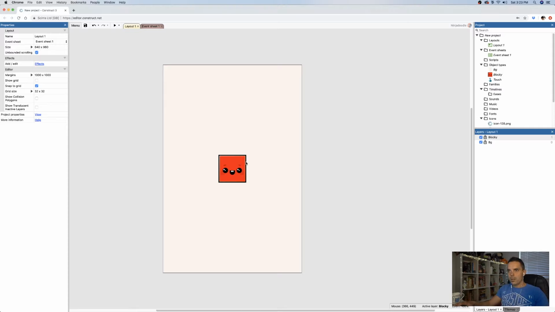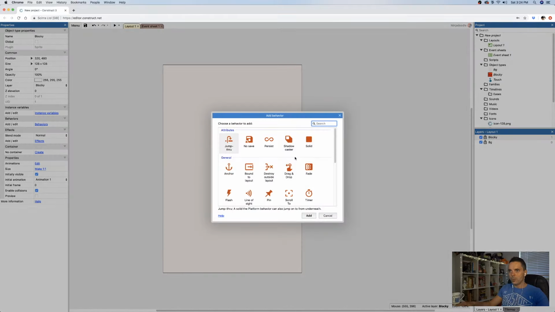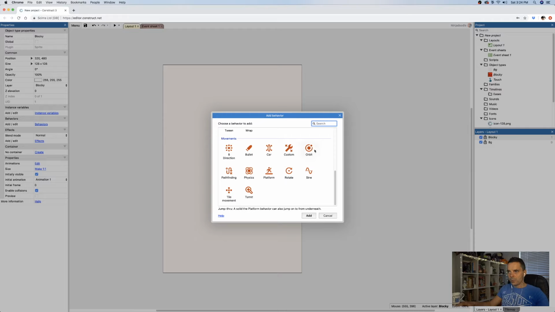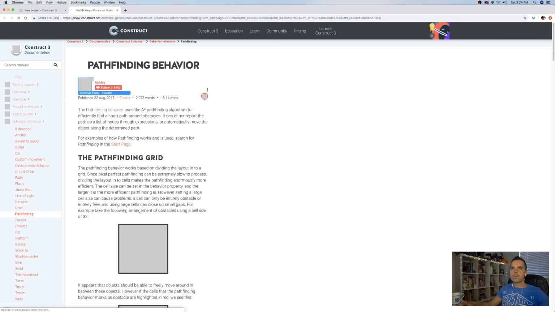Okay, so the block is loaded as usual. Behavior, add new behavior. Last week was orbit, today is pathfinding. So pathfinding: find paths around obstacles and optionally move along them. Okay, cool. Add. Right, so we've got the pathfinding behavior. Now I'm going to just have a quick look at the help page as usual.